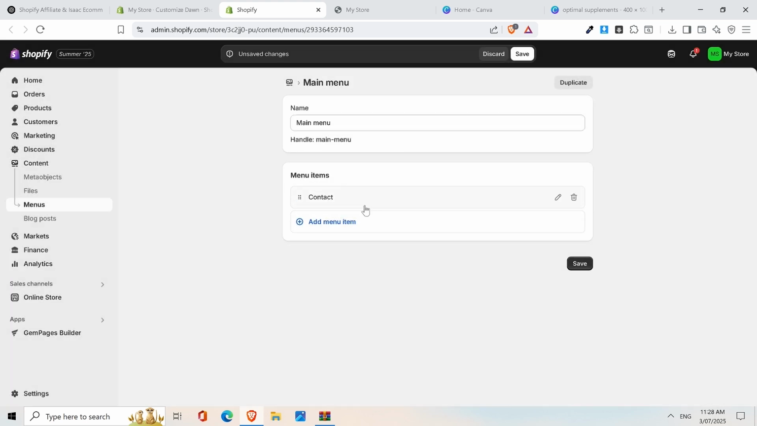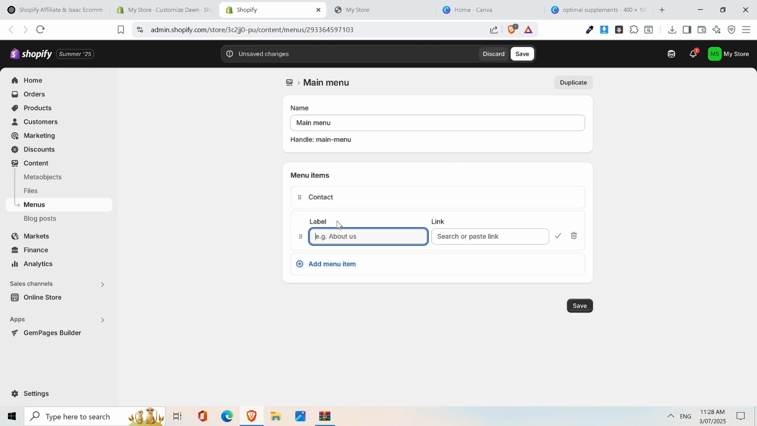Now that's already going to be built in for you. Shopify always has a contact built in, and I'm going to be walking you through in this how to create one that's a little bit more customized. Looks a little bit nicer than your basic one that comes with it. But the next thing we want to do is add in an about page. So we're going to do about.